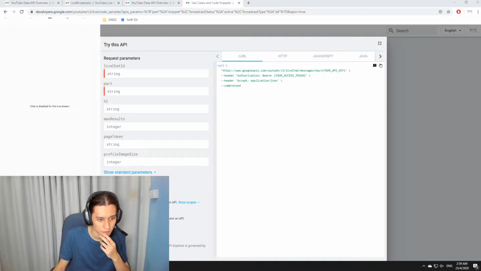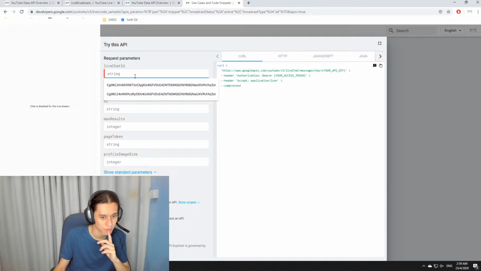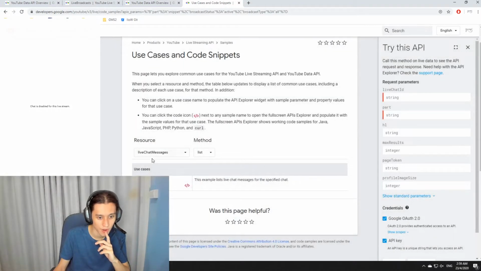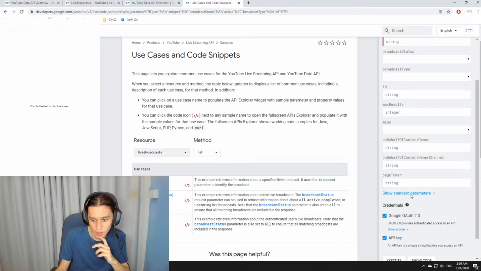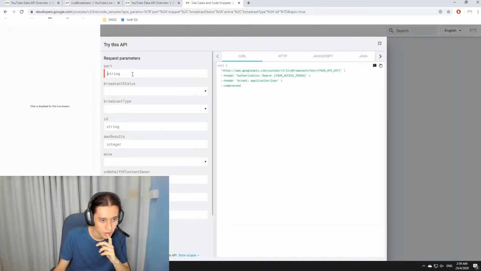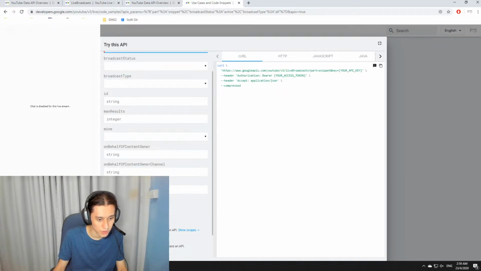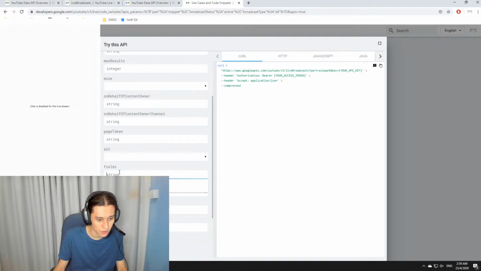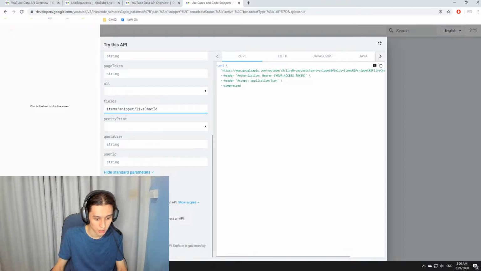Yeah, that's funny stuff. Okay, so I have a live chat ID, which I should have saved from earlier. Let's get you again then. Oh, we can get you. Show code. Part is the snippet. Fields is the items / snippet / live chat ID. Execute.